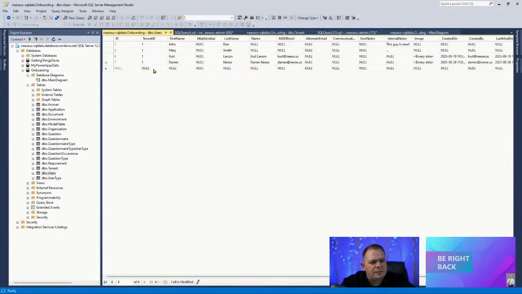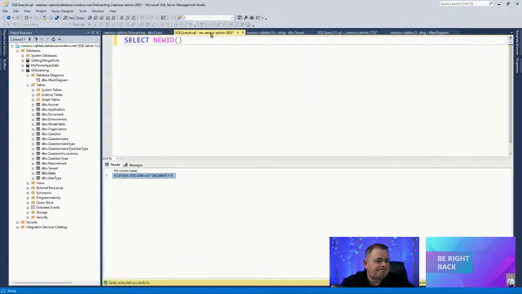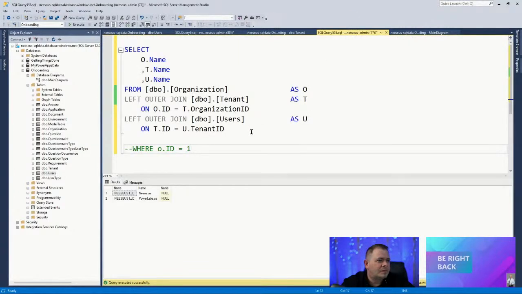Okay, I'll say one there. So now that that data is populated, we'll go back here, and this might make more sense. Okay. Let's say, so this is all one tenant with these 4 users.